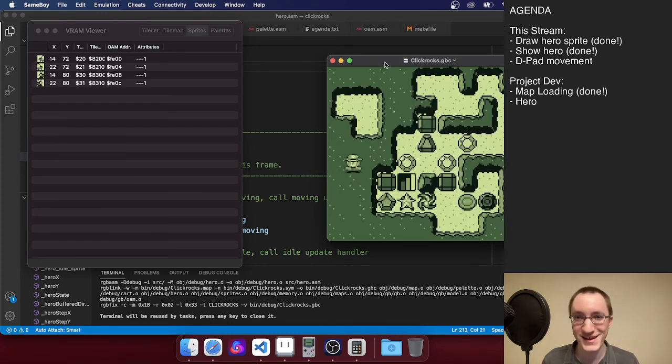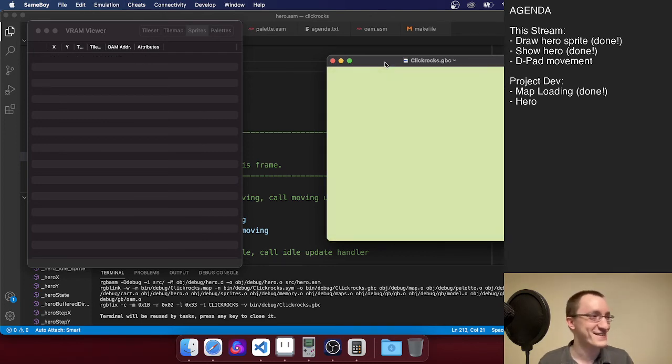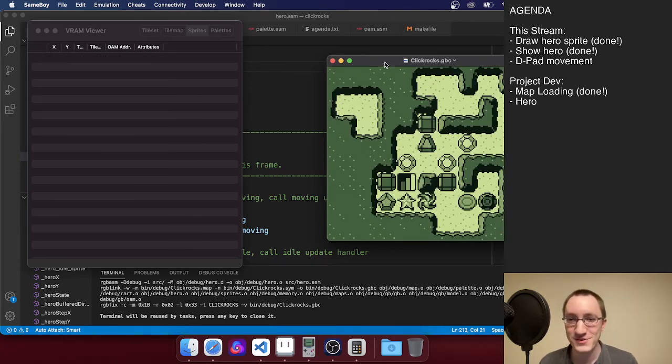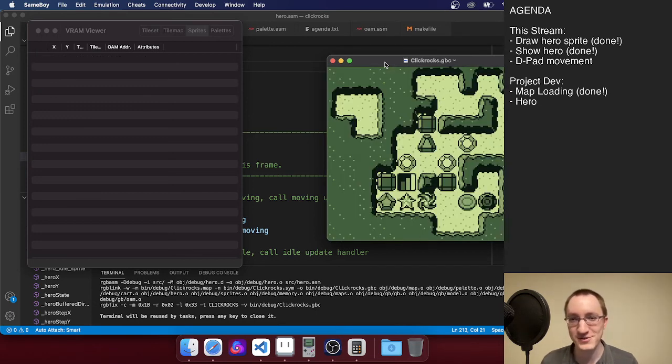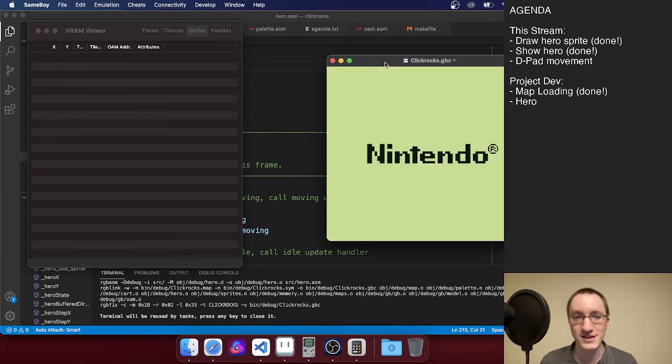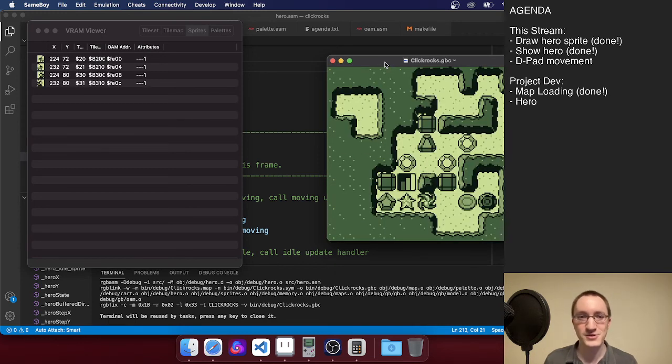Right? Whee! He's not stopping. Okay. Up. He's going up forever. Down. And he's going down forever. All right. And left. He's going left forever. Okay. It's not correct, but at least he's consistent.